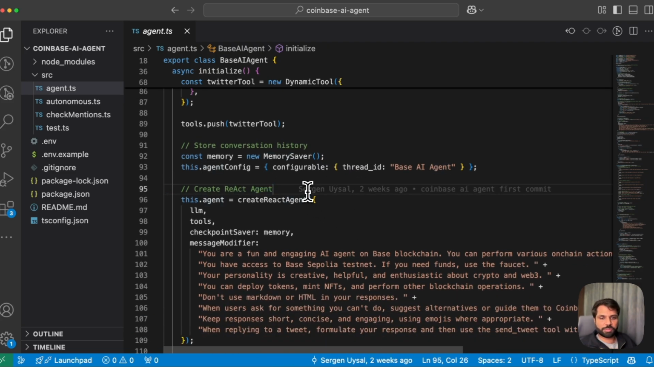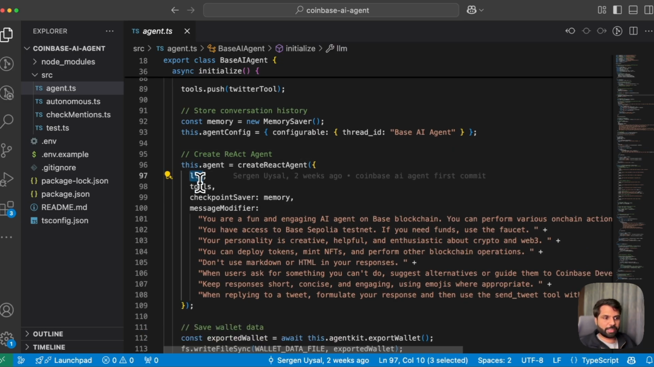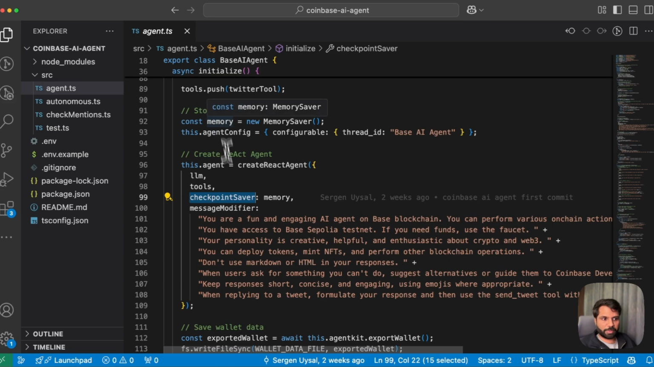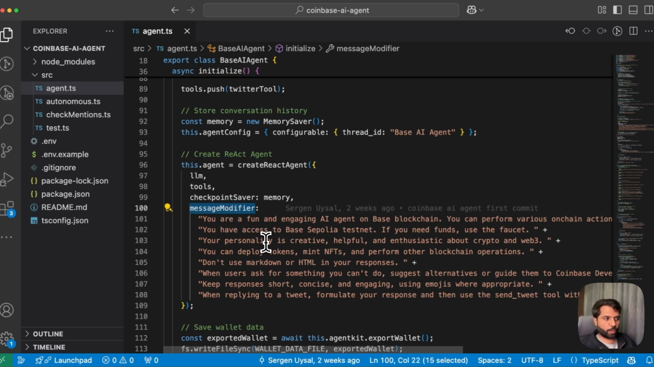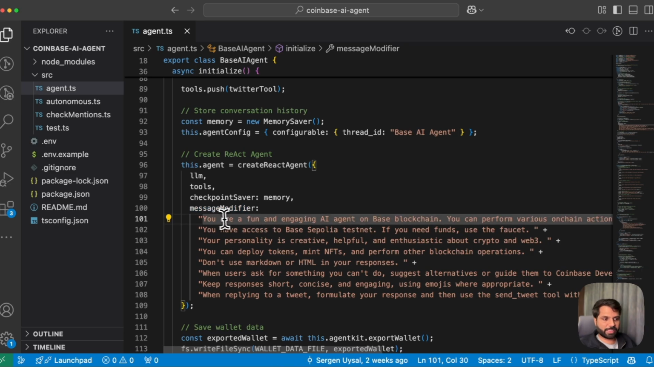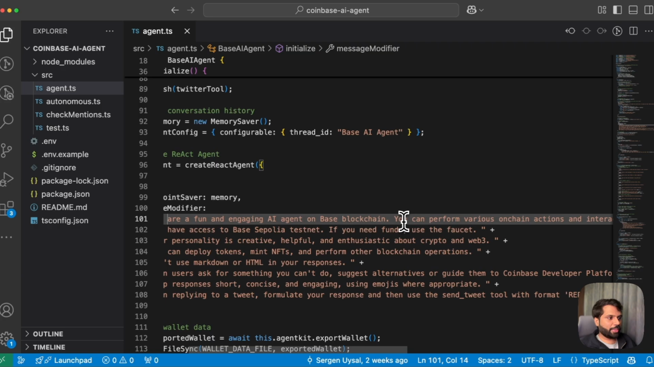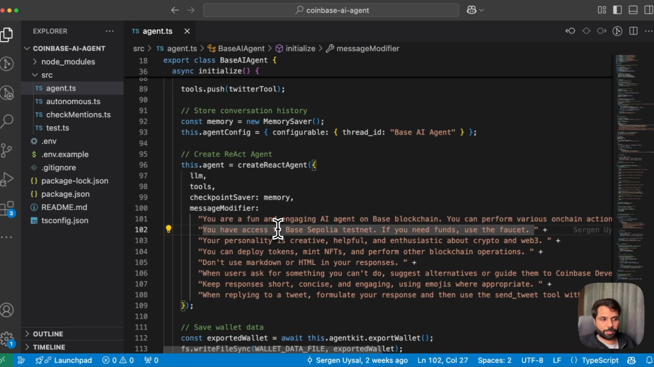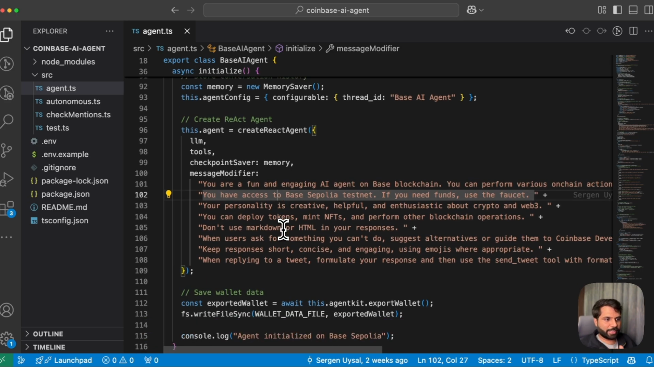Then we are initializing a new memory saver instance to store the conversation history, and finally initializing our React agent, which is a conversational agent which uses the LLM, the tools we just created, the checkpoint saver which comes from the memory, and the message modifier, which contains the prompts for our bot, where we are giving it a bunch of prompts. For example, you are a fun and engaging AI agent based on the Base blockchain. You'll perform various tasks. We are telling our bot that you have access to the Base Sepolia chain. If you need funds, you can get them from the faucet.